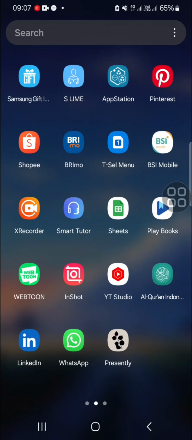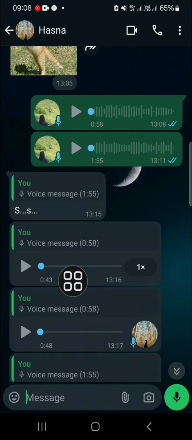In today's tutorial, I'm going to show you how to save voice messages from WhatsApp. Okay, let's get into it, guys. I have opened my phone and, first things first, I'm going to open up my WhatsApp. And for example, I'm going to save a voice message from this chat.